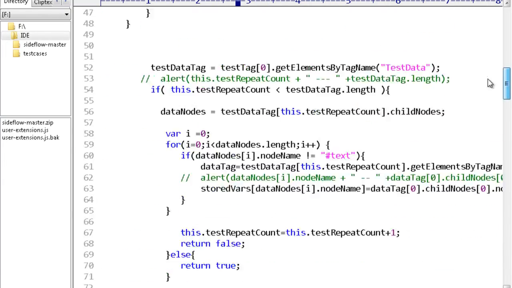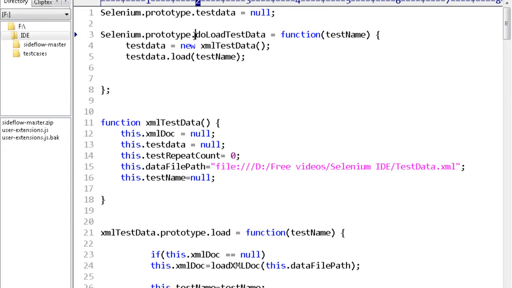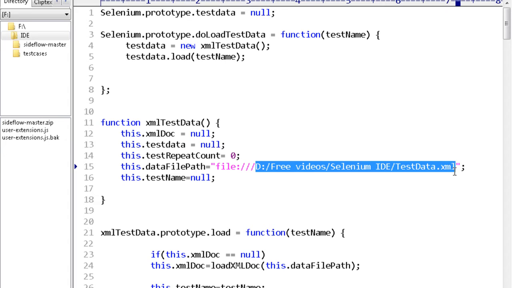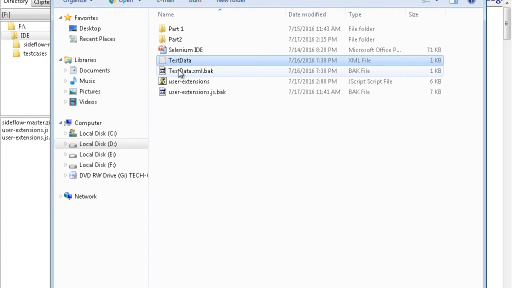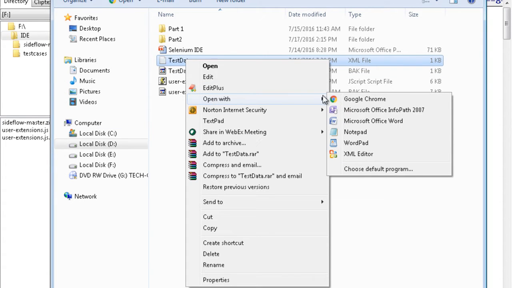Apart from that, I have added a command, a function known as do load test data. So this will load the test data from the XML. You have to provide the correct path of the XML over here. In my case, I have the XML file like this. I'll open this XML in Chrome.